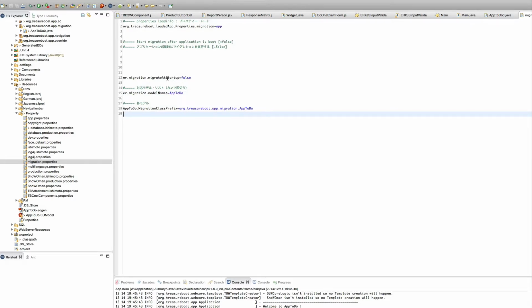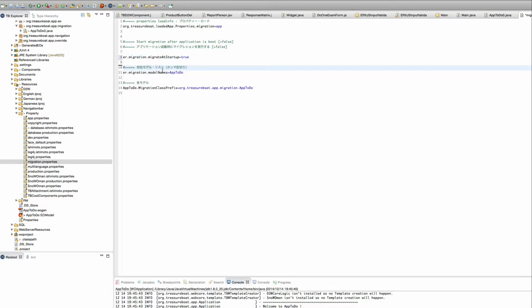First we have to set the migration at startup to true. Without that, migration will not start and no change in your database. The migration database model name is AppToDo, that's correct. And we have TreasureBoat app migration AppToDo. Okay, that's okay.